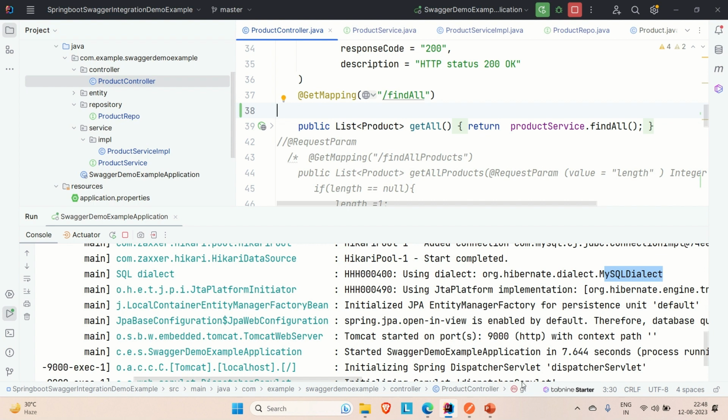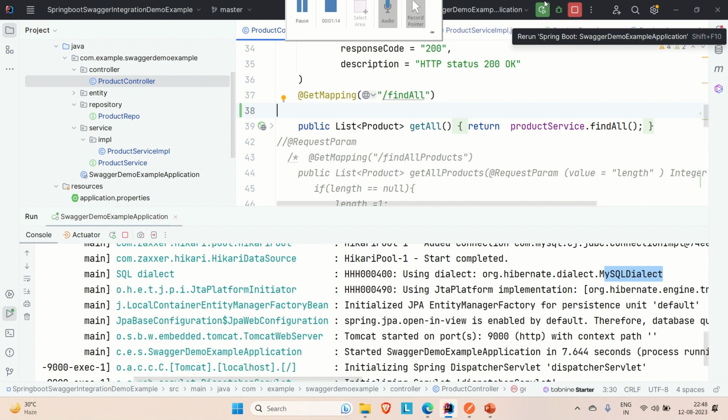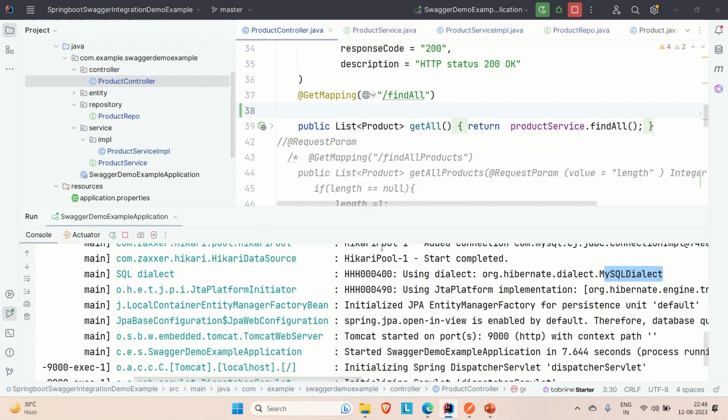So let me try to run this application and try to show you what all the APIs we have developed and what data they are showing us. So this is nothing but a Spring Boot CRUD application where we are managing the products.